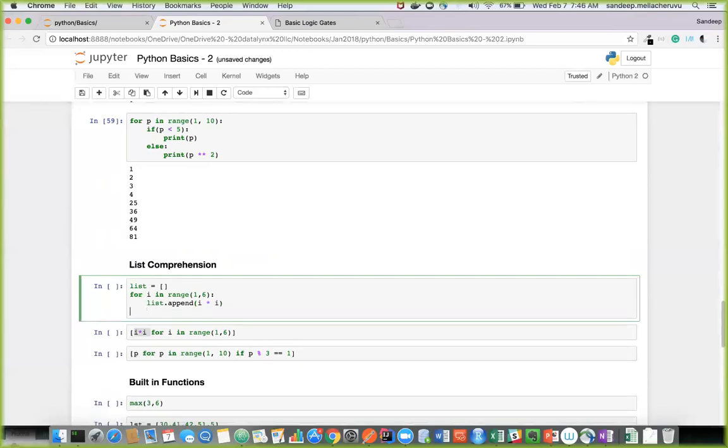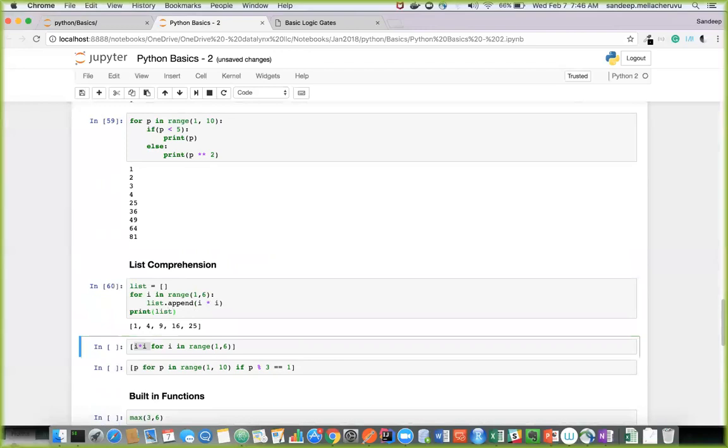Now, if I print list, I should get 1, 4, 9, 16 and 25, which are the squares of 1, 2, 3, 4, 5. Yes, right? In fact, I can write it in a much easier way, I think. Now this is how I do it in a for loop. Now list comprehension. Here, if you see what I'm doing, I am transforming this list into this list, 1 to 5, or let me print that also.